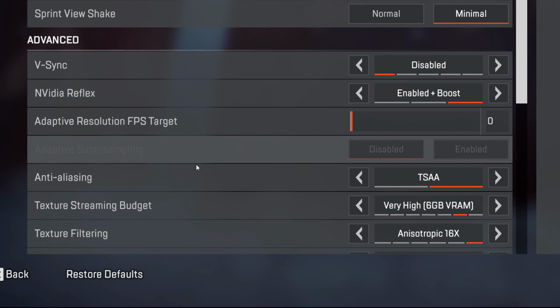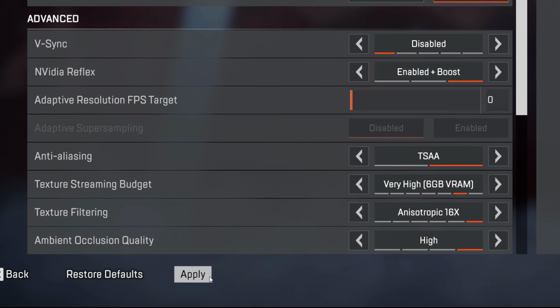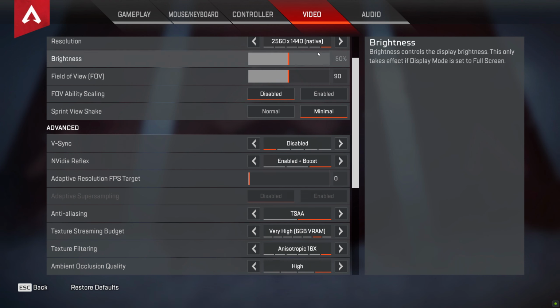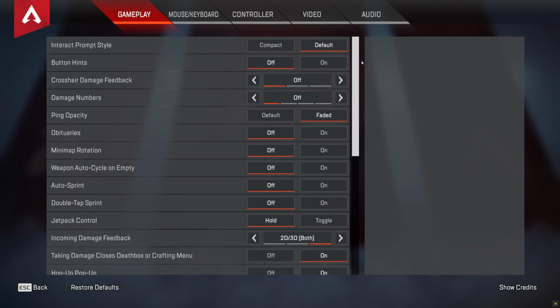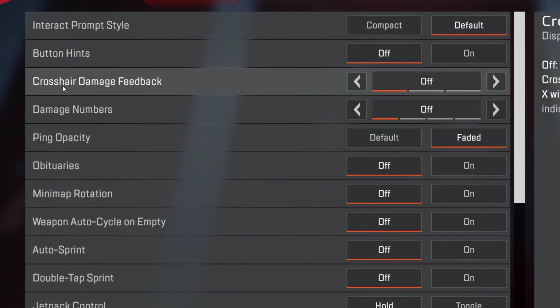And another thing is this texture streaming budget. It must be at least this right here, very low, 2 GB of VRAM. At least at that, so that the textures actually load in the good textures, and not the bad ones.